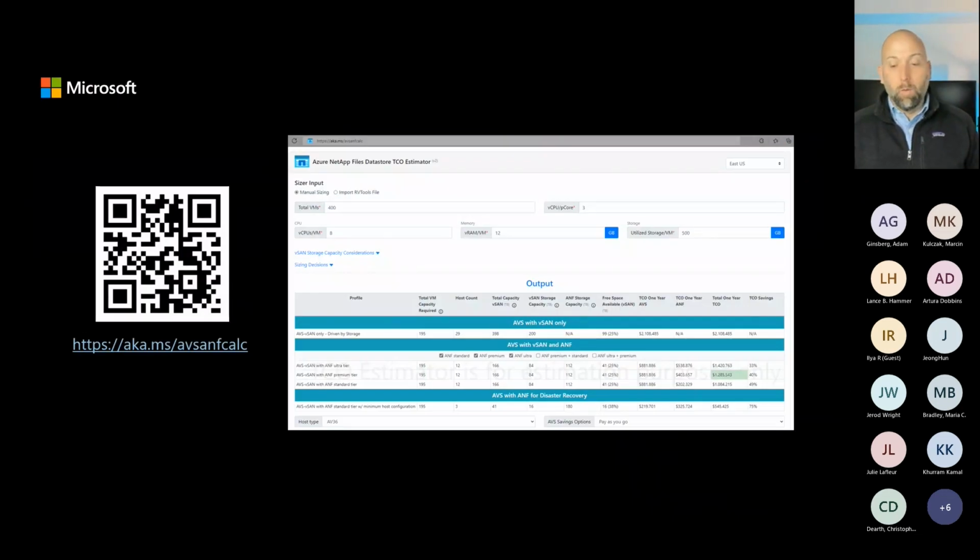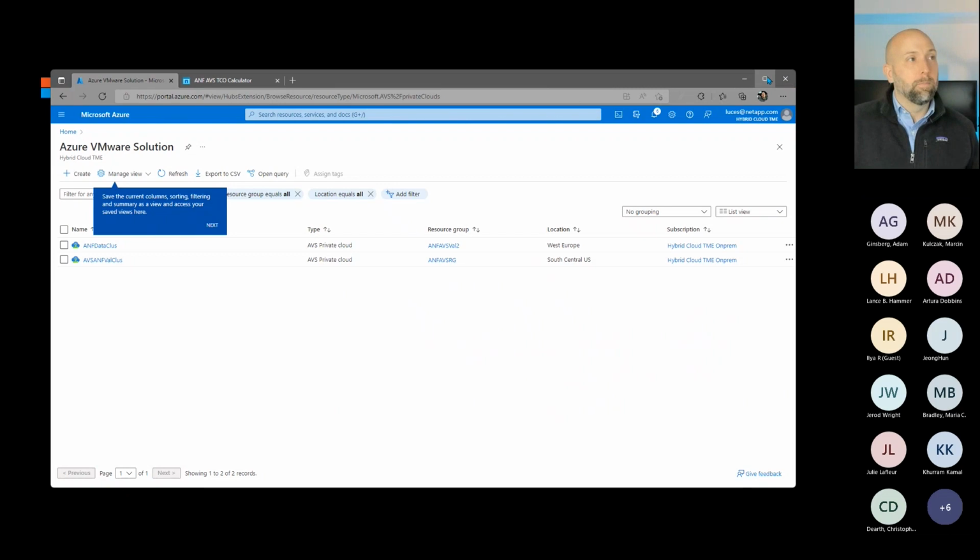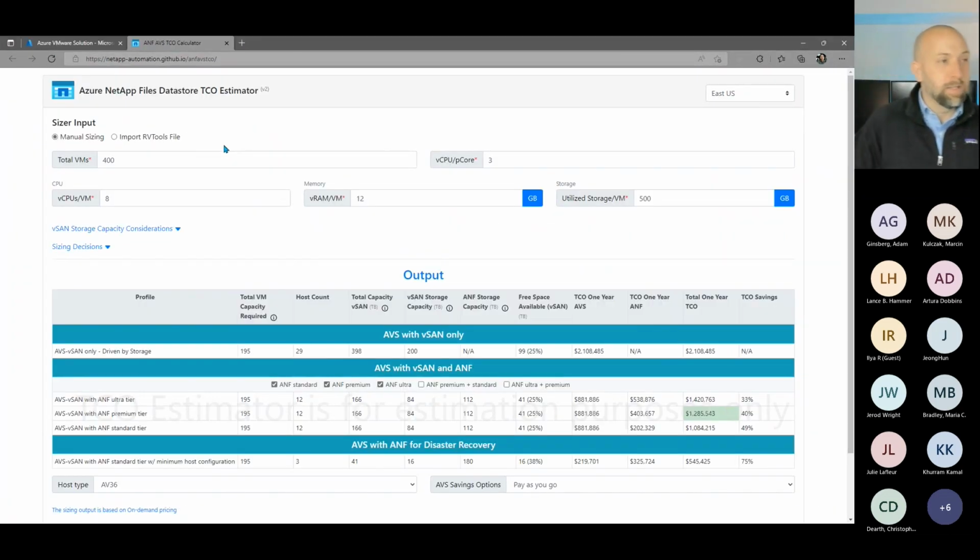So now that we've talked about why you might want to use ANF with AVS, I want to show you a quick demo on how we can use our Azure NetApp Files data store TCO estimator to determine if using Azure NetApp Files is going to make sense for your particular workload. So here we have what's called the Azure NetApp Files data store TCO estimator. Within this tool, we can input the details of our VMware on-prem workload, and then we get this output that will show us the estimated TCO or TCO savings should we choose to use Azure NetApp Files data stores. We can manually input these fields, or we can also now import an RV Tools file to make that easier to get data into this tool.